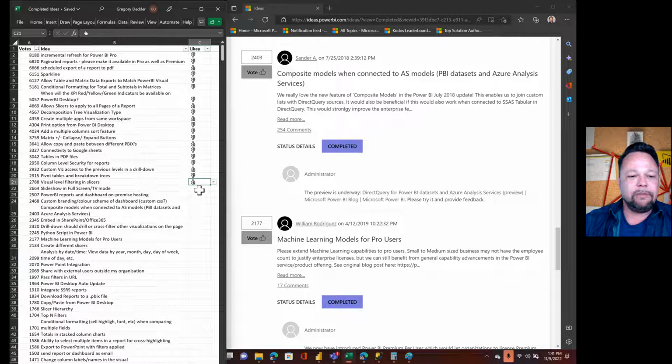Slideshow in full screen TV mode. No, I don't think so. Power BI reports and dashboard on-premise hosting. Okay, so this must have been before the implementation of PBRS, Power BI Report Server, I'm assuming. It still doesn't support dashboard. But again, sure. On-premise hosting, I don't find it valuable, but sure.